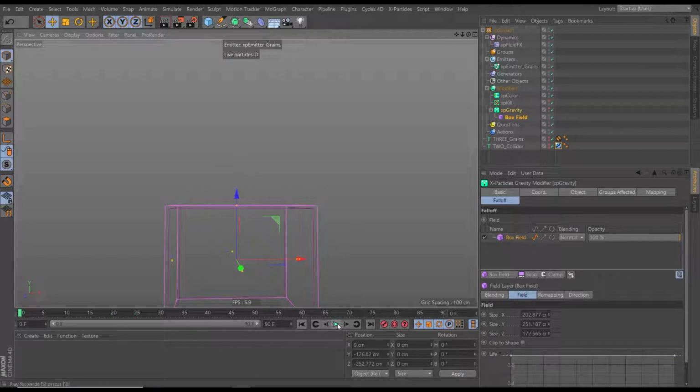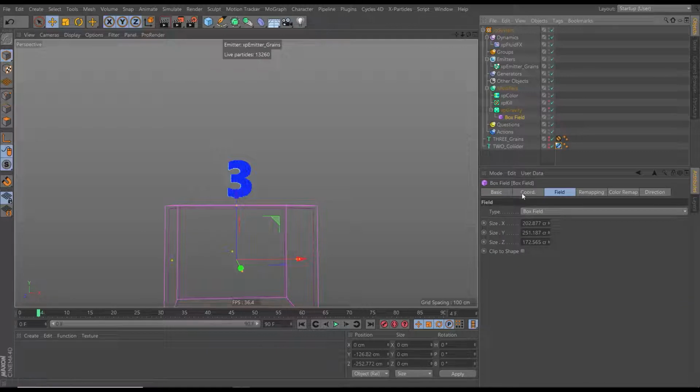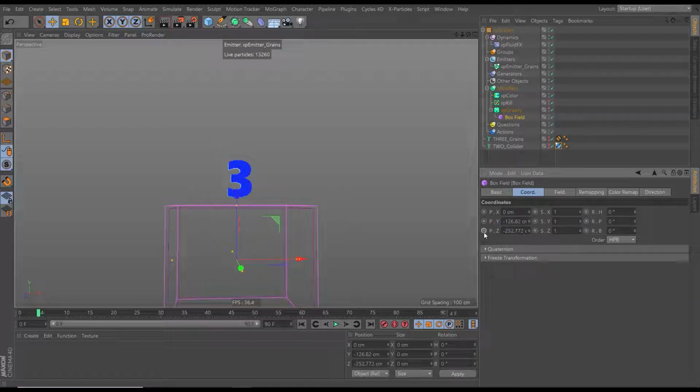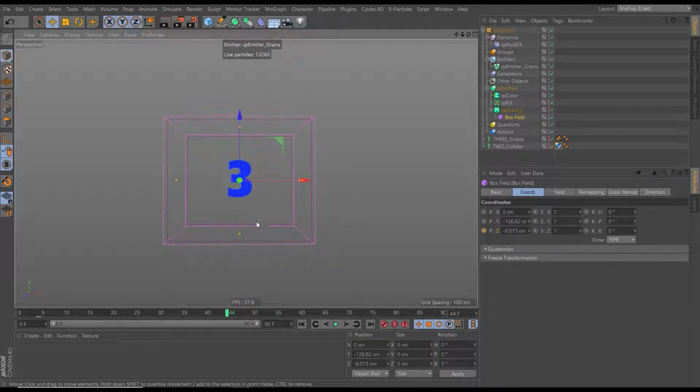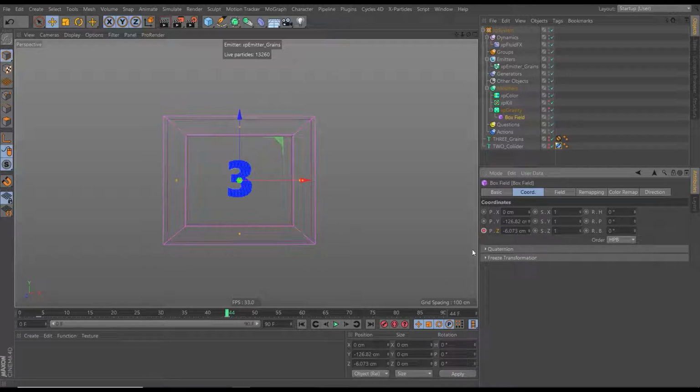So what we're going to do is keyframe this box field, the position. Let's go to the coordinates tab and we'll just put a keyframe on the Z. Let's go forward a few frames, maybe to frame 40. Obviously we can make adjustments with this. So we'll move this through to, say, frame 40 approximately, and then we'll move that up. There we go.